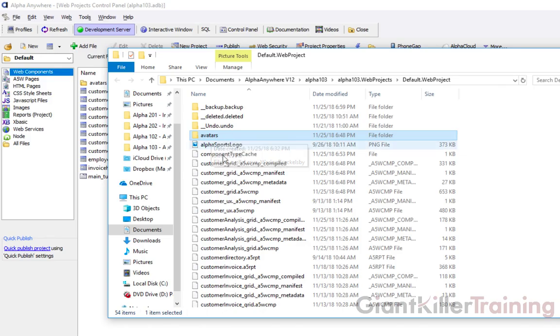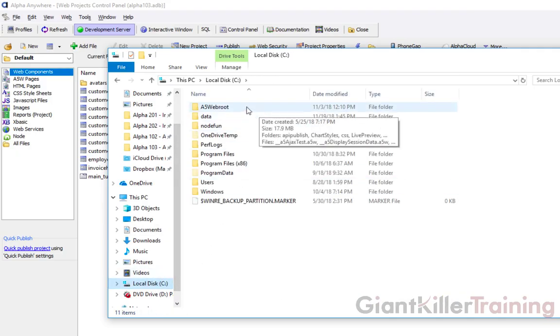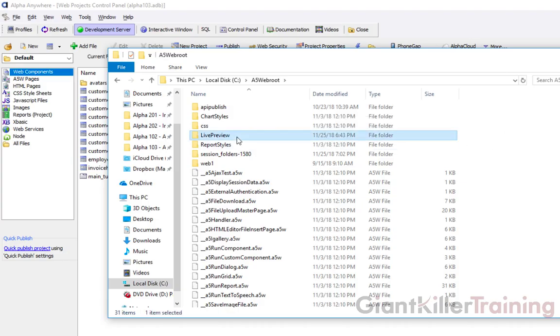Then what I'd like you to do is go to your C drive. So click on C drive. When you go to C drive, you'll see there's a folder called A5 WebRoot. This was created by Alpha when you installed the system. And this is where it publishes and performs any of your local tasks out of. So let's go ahead and double click on A5 WebRoot. Yours may look a little differently. And what I'd like you to do is locate the live preview folder.